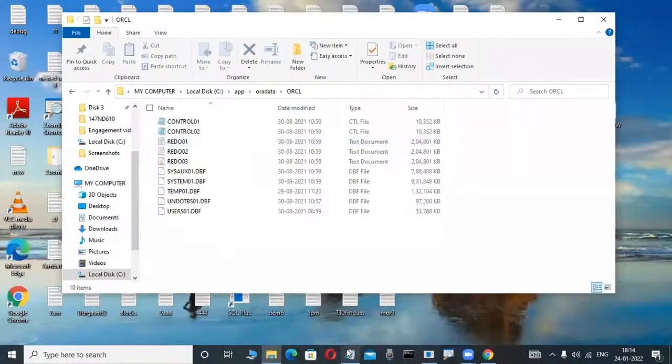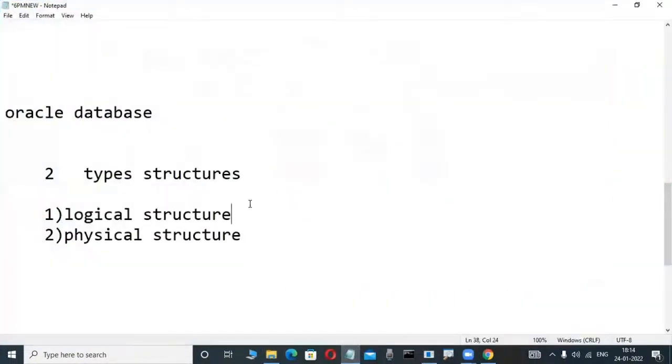That's why a logical structure means a structure which is not visible in the operating system, visible in the OS. A physical structure means whenever we install Oracle, SQL Server, DB2, these software automatically create physical files.